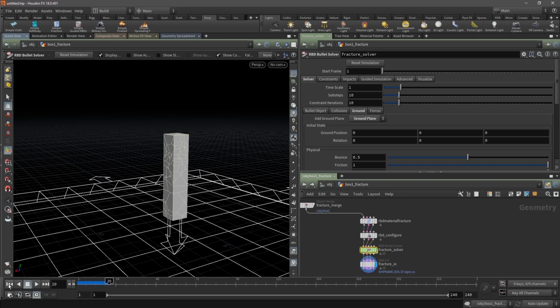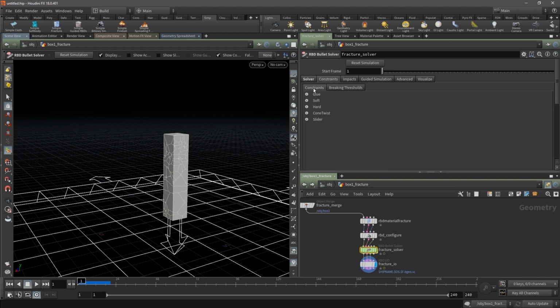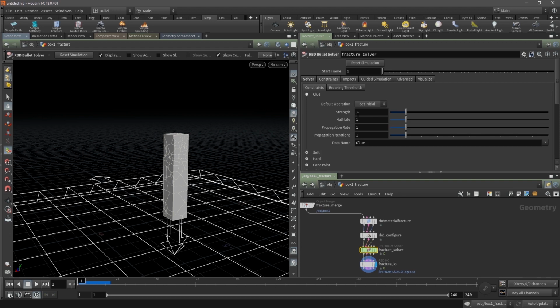And the reason nothing happens is because by default, when we make this fractured object, one of the things that happens is glue is applied to it. So glue is a constraint that holds the pieces together. I can come under the Constraints tab, nicely organized right after I've done my adjustments to the solver. Under the Glue tab now, I can take that strength and let's make it 0.01. So very weak bonds now between these individual pieces.